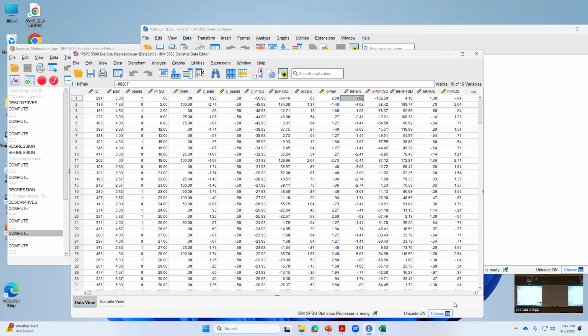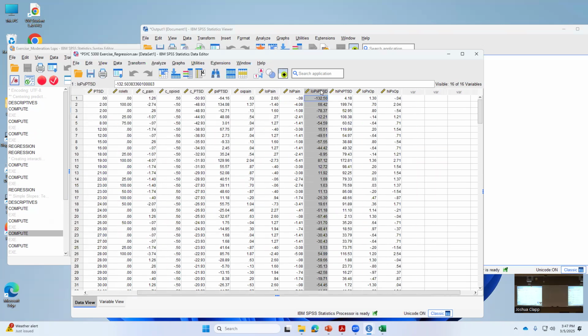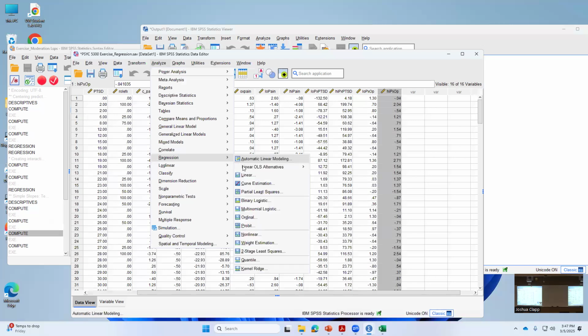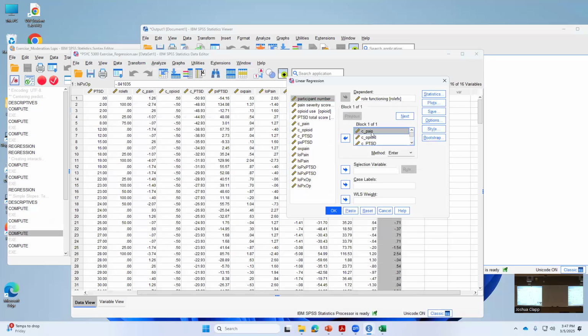And I can see now in my model, I've got interactions that correspond to low pain and PTSD, low pain and opiate use, high pain and PTSD, high pain and opiate use. All of this. And then what I'm going to do, I'm going to go to analyze, go to regression, linear, okay?